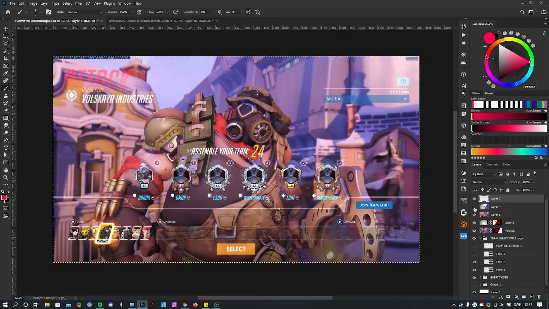Let's go to the next one. So this is the menu as it currently stands in the game, the original menu. And yeah, let's move on to research.